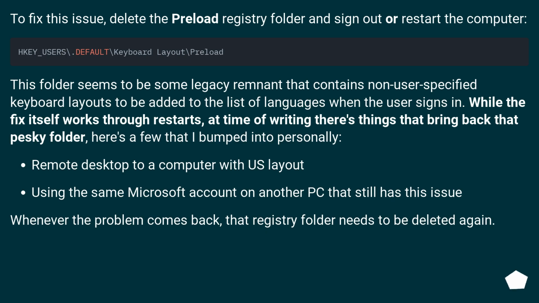While the fix itself works through restarts, at time of writing there's things that bring back that pesky folder. Here's a few that I bumped into personally. Remote desktop to a computer with US layout. Using the same Microsoft account on another PC that still has this issue. Whenever the problem comes back, that registry folder needs to be deleted again.